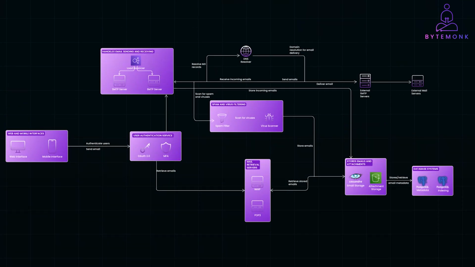From handling millions of emails a day to keeping inboxes secure and spam-free, every component has a role in making the system robust and scalable. I hope this breakdown gives you a clear picture of what's happening behind the scenes every time you hit send.